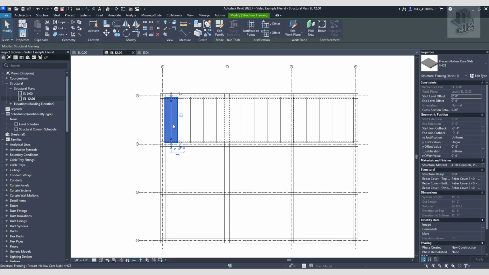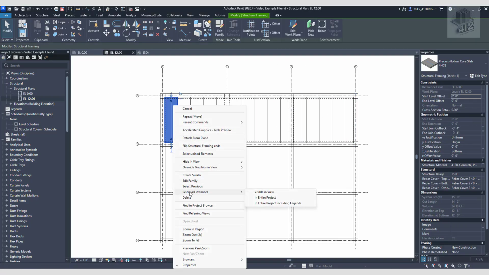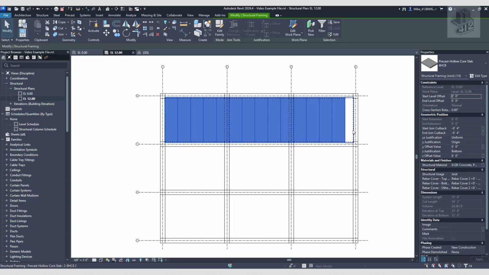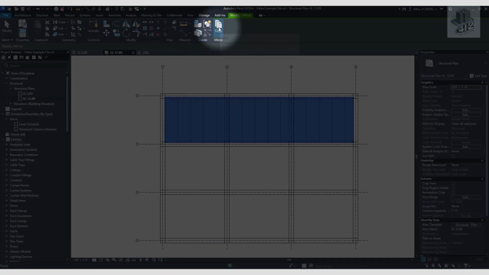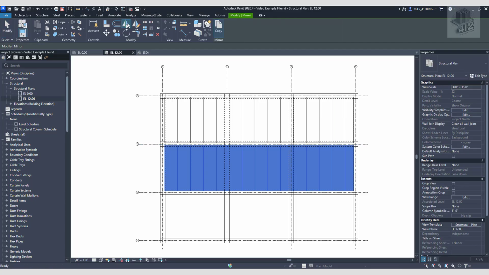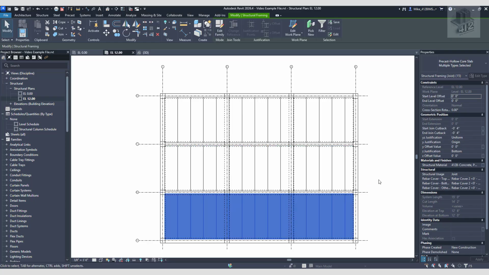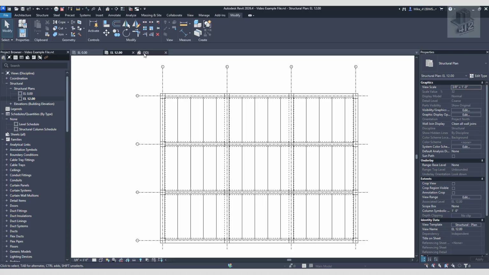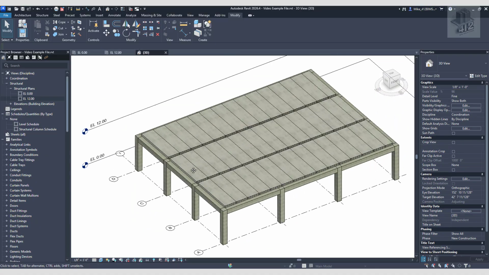So now I can grab here, right click, and select all instances visible in a view. I want to hold Control and select this one. I can hit mirror and it's toggled for copy. I can click on this grid. I want to hit mirror again. It's set for copy still. I want to pick this grid. So now if you go to your 3D view, you now have your hollow core planks on top of the concrete columns and beams.